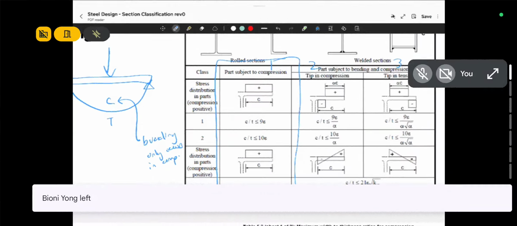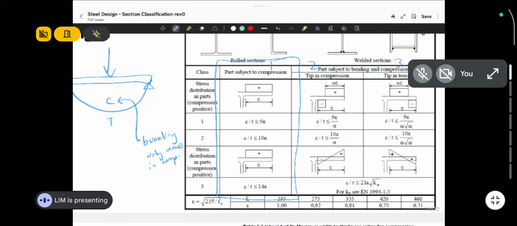Which one do you think you use? If pure bending, you use the first column, because the flange will be in pure compression. So you just use that first column. Simple. Don't make it overly complicated. So in the first column, let's check one by one.